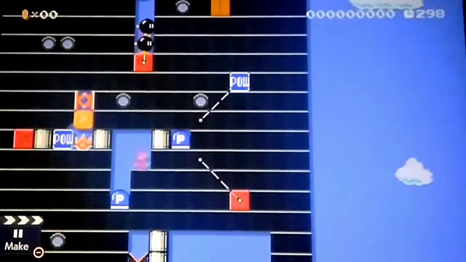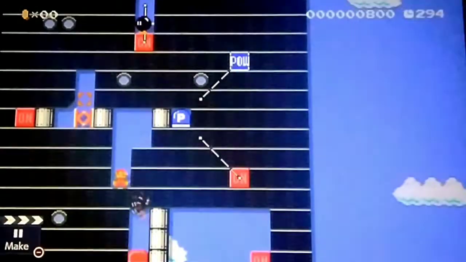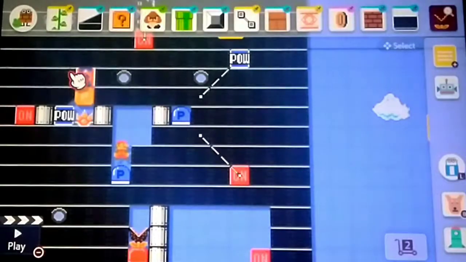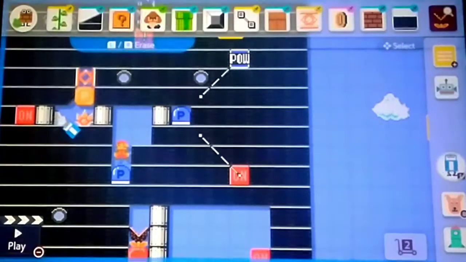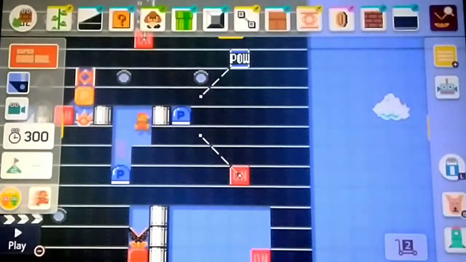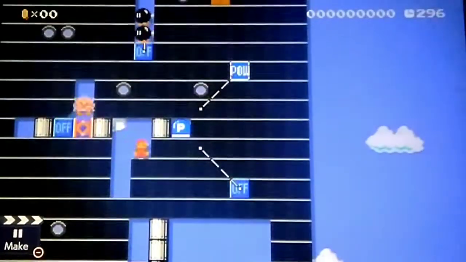Let's get into one involving the PSwitch as an input now. If we trigger this little system here, it makes it so that a POW block gets triggered as an output. Like I said, these are very useful for puzzle levels. And the same thing happens when we use an on-off block.